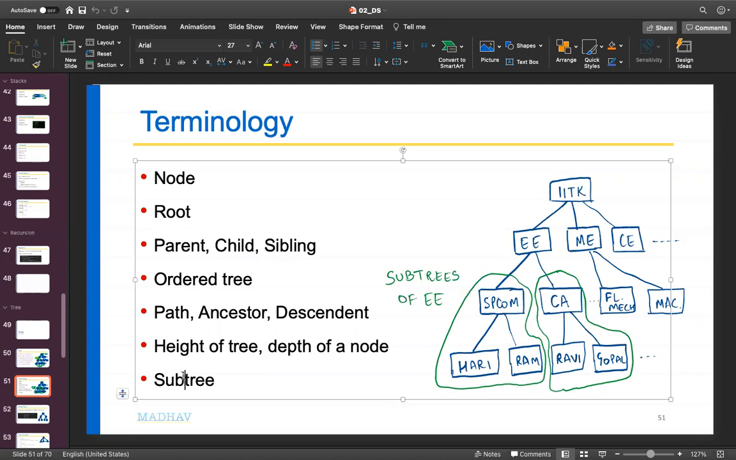Now subtree. What is a subtree? So EE is a node, then this whole thing is one subtree of EE, and this whole thing is another subtree of EE. Basically, look at each child along with the children of that child. So SPCOM is a child along with its children, that is one subtree. Then CA is another child of EE. So CA along with its own children, that is another subtree. So these are subtrees of EE.